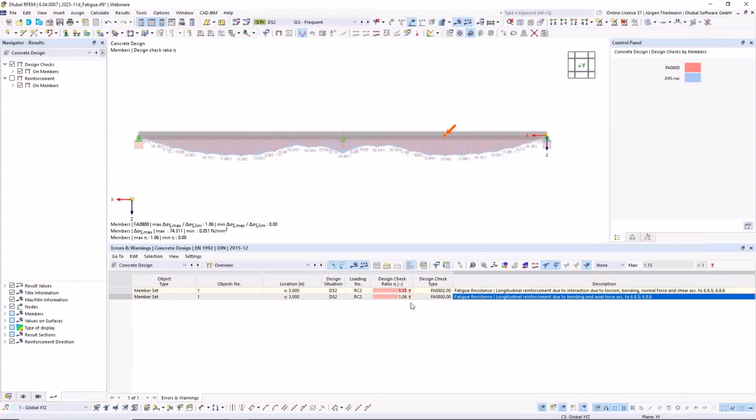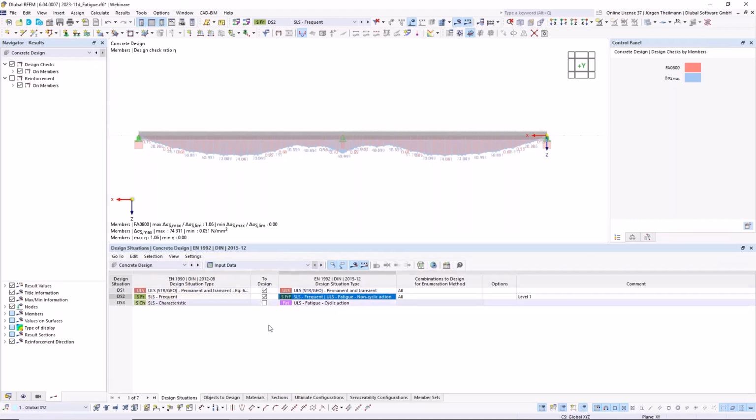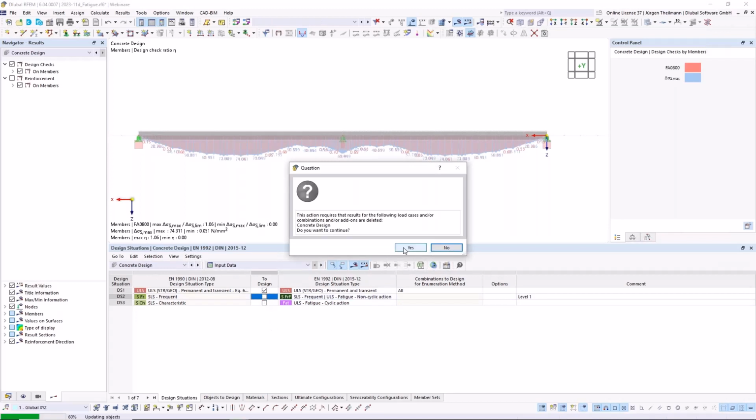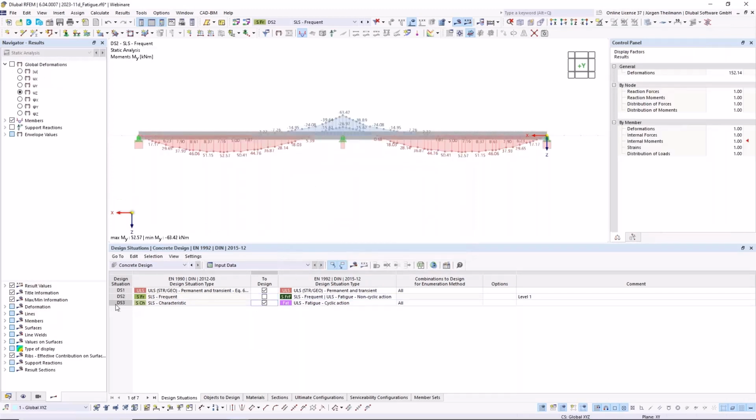Another thing I want to show you, now we have a factor of 1.06. Well, it's almost fulfilled, but not entirely. And now I say, okay, I have done the result combination for the level 2 design check. And this is why I will show this to you. Go back to my input data. I deactivate this design situation and activate the other one for the level 2.